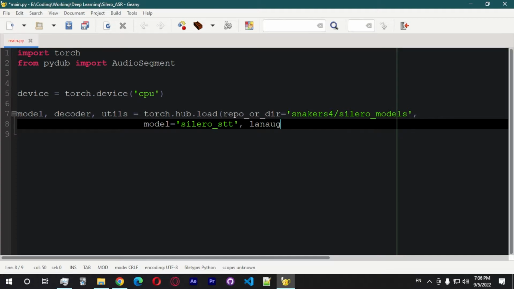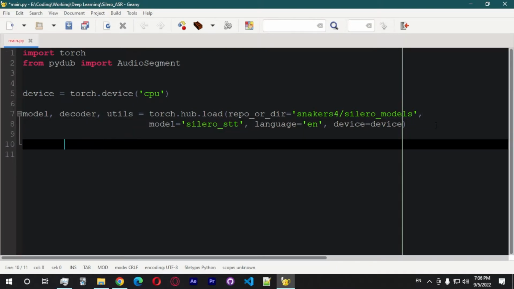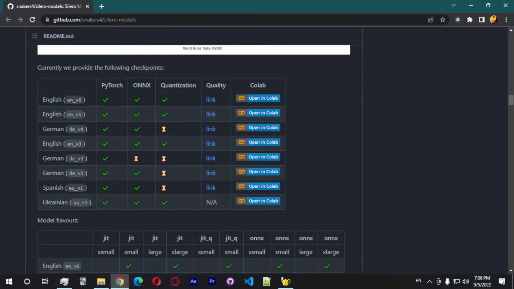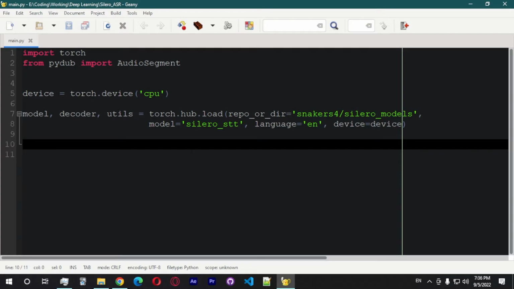The language is going to be English, and device is going to be equals device. One quick note here is that I could use three models, which are the English, Spanish, and the German one, but you guys could try to see if you can use some of these. Okay, so this is basically what we need.